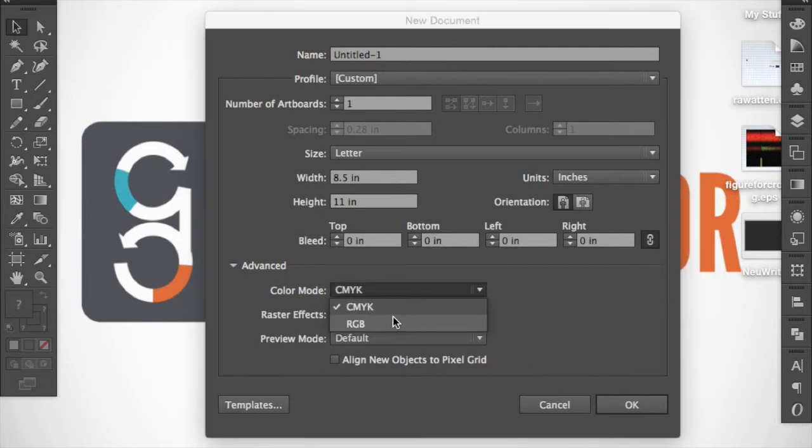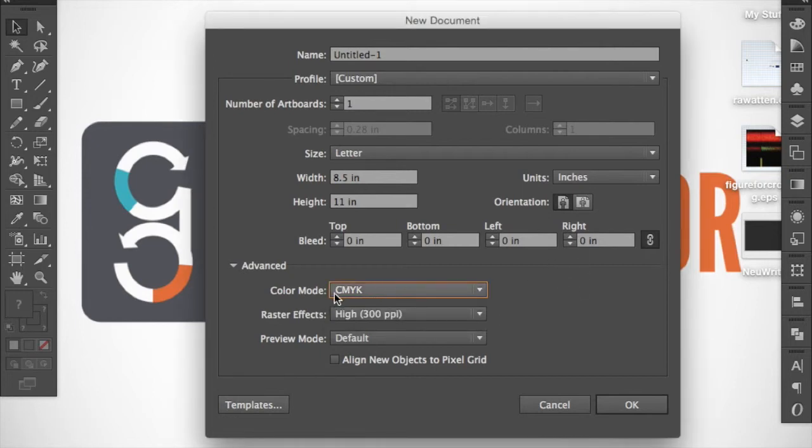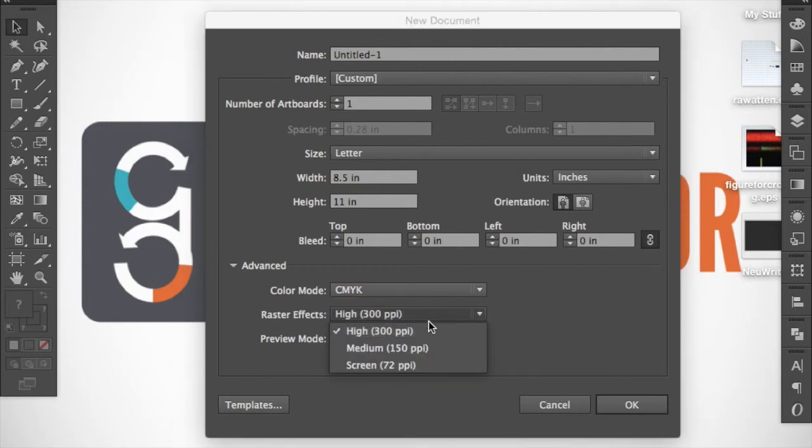And if you click on this, you can also see RGB. So RGB would be for like a web document because your monitor renders color using red, green, and blue light, versus ink, where the 4 colors of ink come together to make color. So for print, again, set it for CMYK, and then your raster effects is essentially your resolution. And here you can see high, medium, or screen resolution.